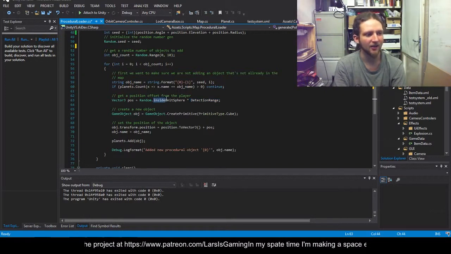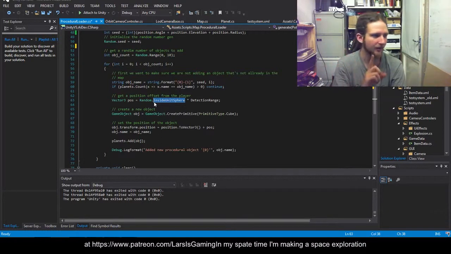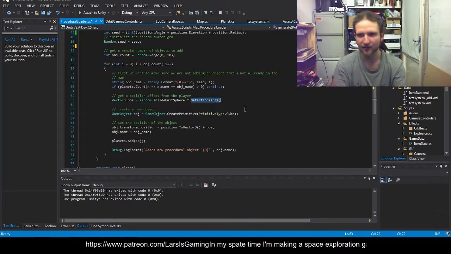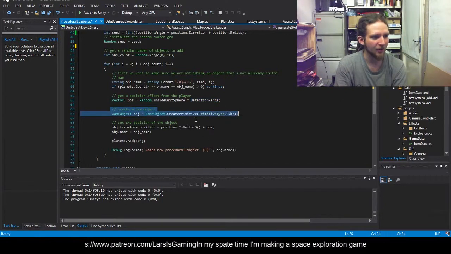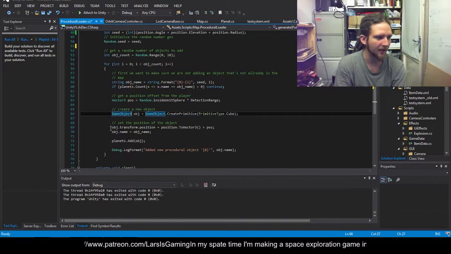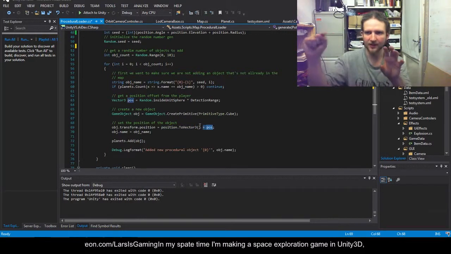Sorry, no, inside unit sphere gets you a random Vector3, which has a maximum magnitude of 1, but it could have any magnitude. And then we're multiplying it by detection range to sort of spread them out a bit. We're then generating a new primitive cube, calling it object, and setting the position to the position of the player plus this offset, so it will instantiate it near the player.